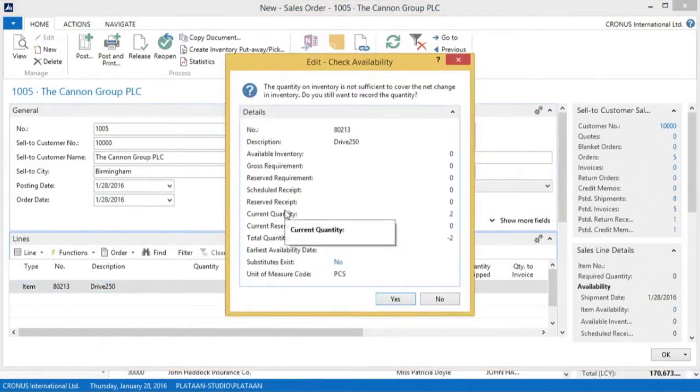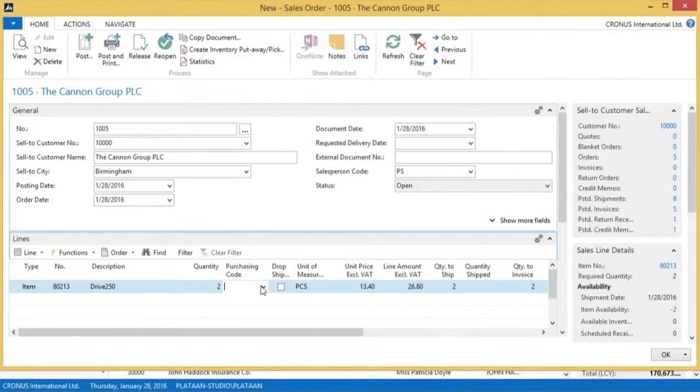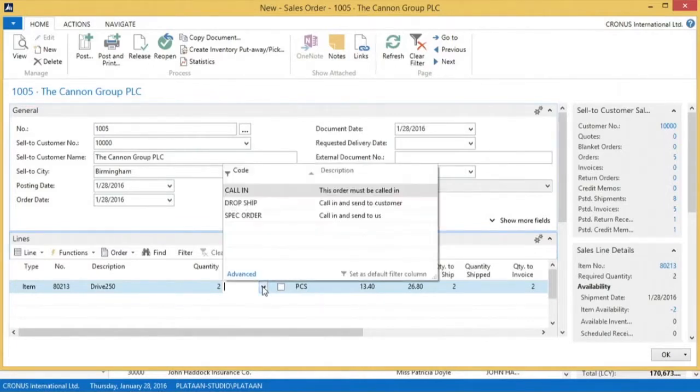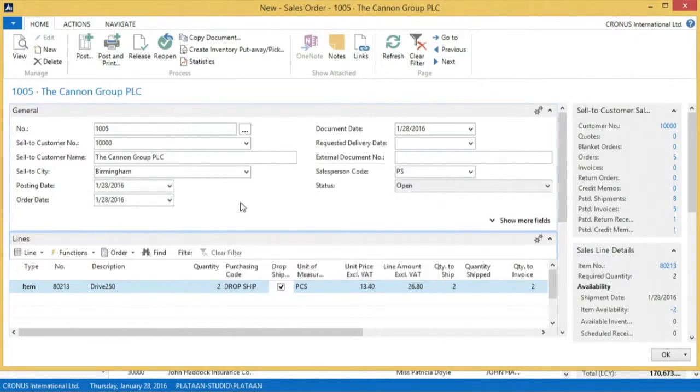Dynamics NAV will now give me a warning that there's no inventory for this item, which is fine because we want to create a purchase order and do a drop shipment from the vendor to our customer. In order to do that, we have to select a purchase code that is linked to the drop shipment, and if we do that, the drop shipment field is populated automatically. If we now release the sales order, we are ready to start the drop shipment process. We will do that from the Purchase Agent Role Center.